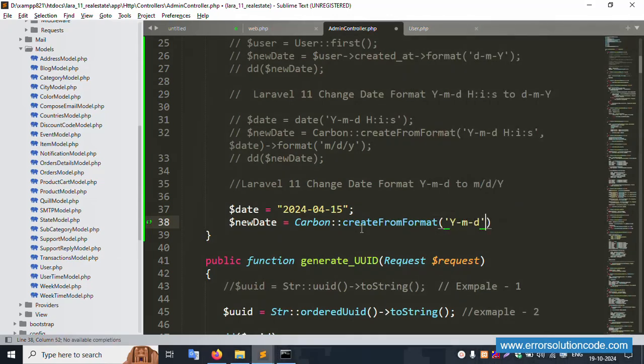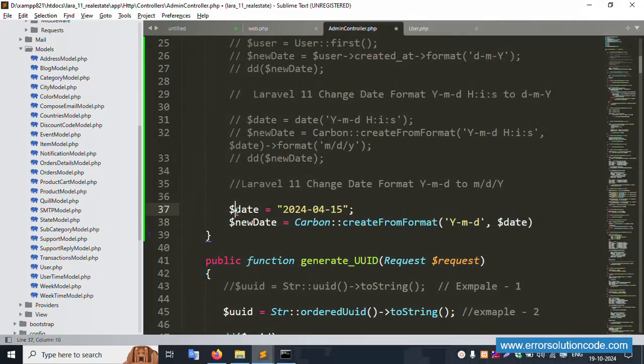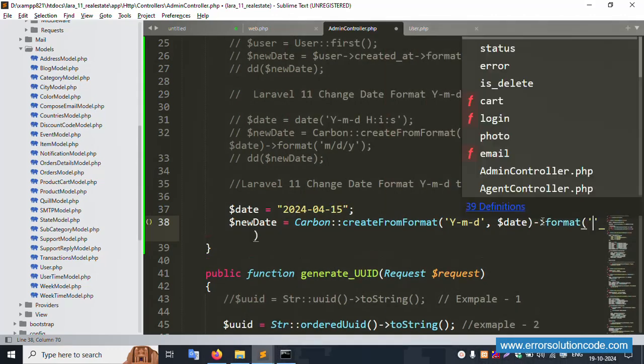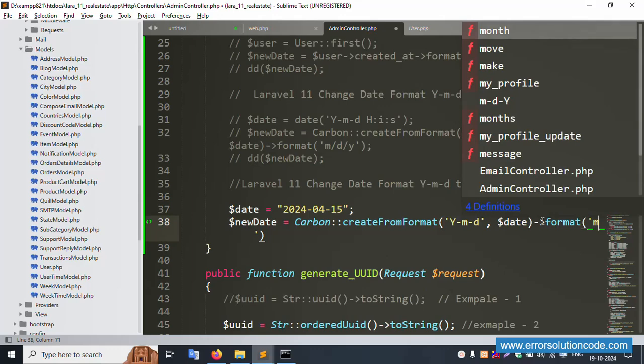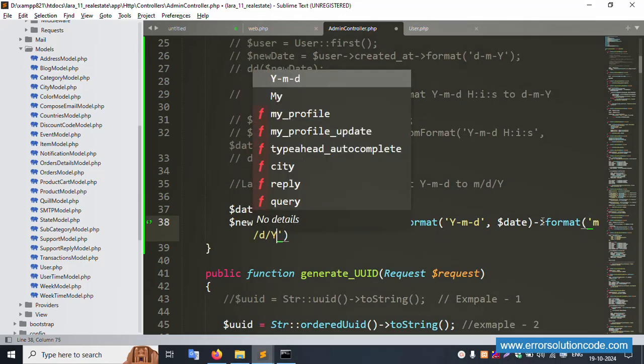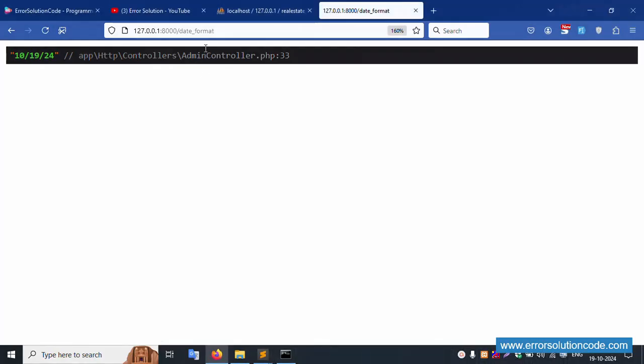ymd, and close dollar date. This variable is the same variable inside, and this format, and this m, d and y, successfully set, all good. Let's refresh this page, close this, close, and refresh this page.